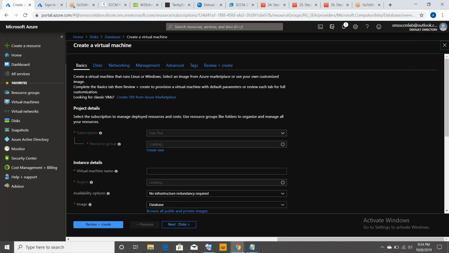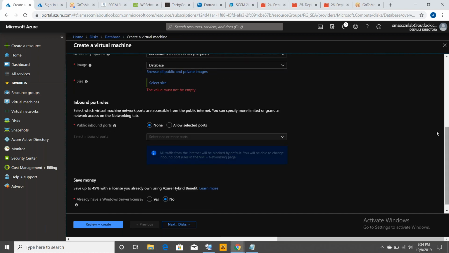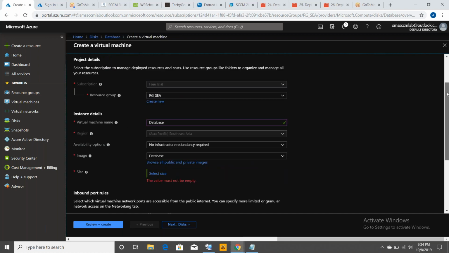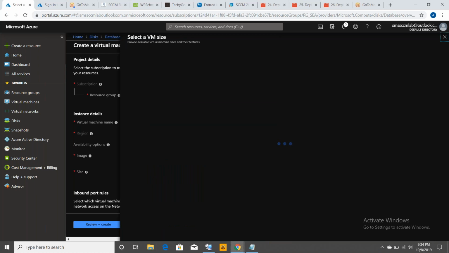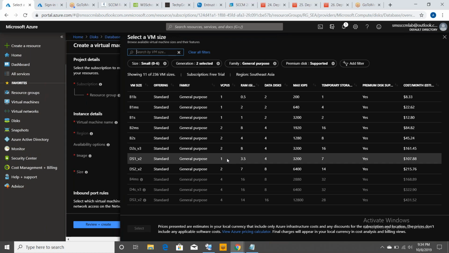So I'm gonna create a VM, and the name, same old name. What was the name before? Database, right? And we are going to choose select size. We will use the size as 1 CPU and 3.5 GB RAM. Okay, and then click on select.